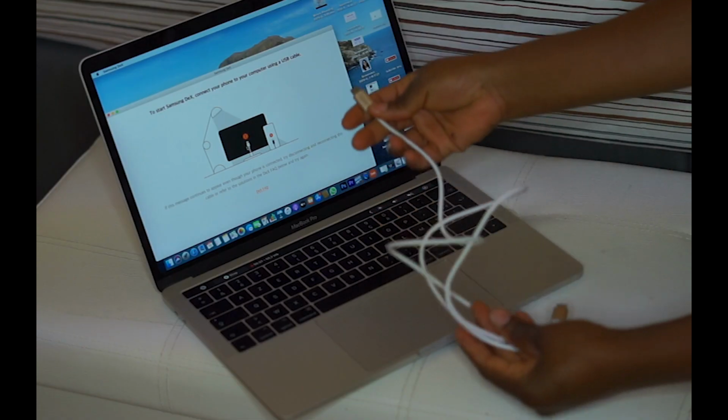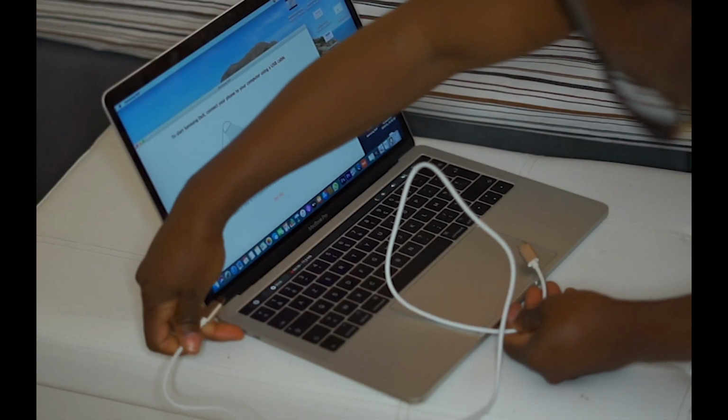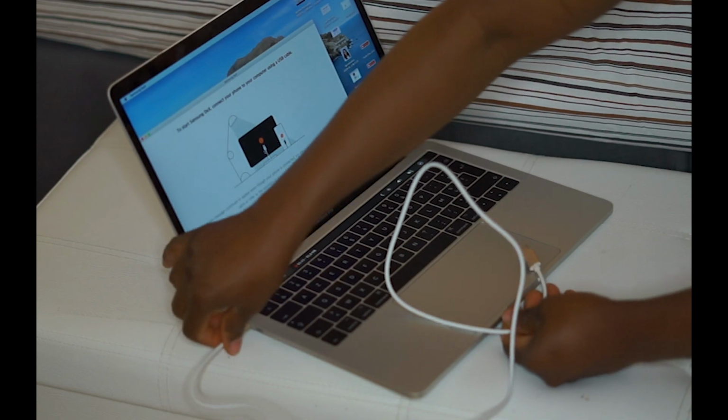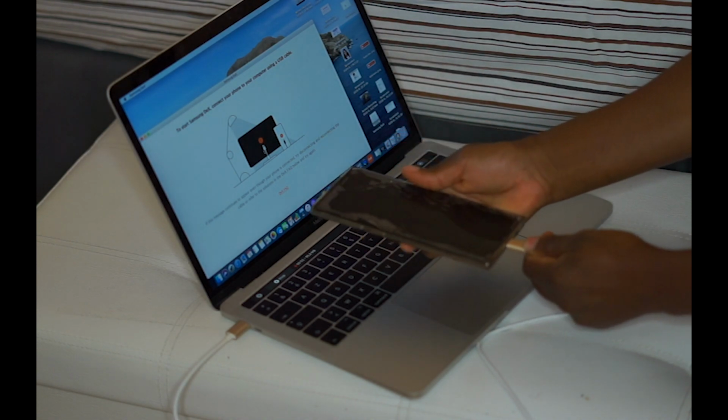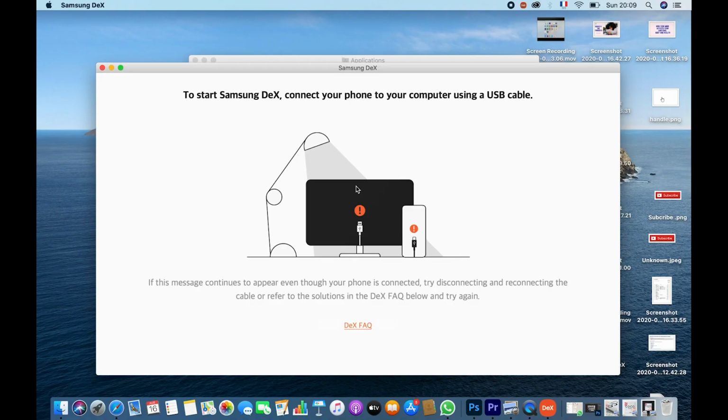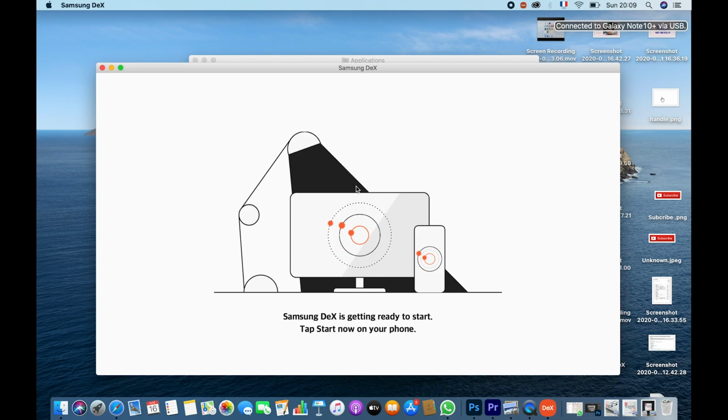To start Samsung DeX, connect your phone to your computer using a USB cable. This application simply expands the use of the Samsung Galaxy S10 experience, and it turns it into a big widescreen view with an easy way to transfer files, images, and videos to your MacBook Pro. Basically, this is what Samsung DeX does, and it's an amazing app.